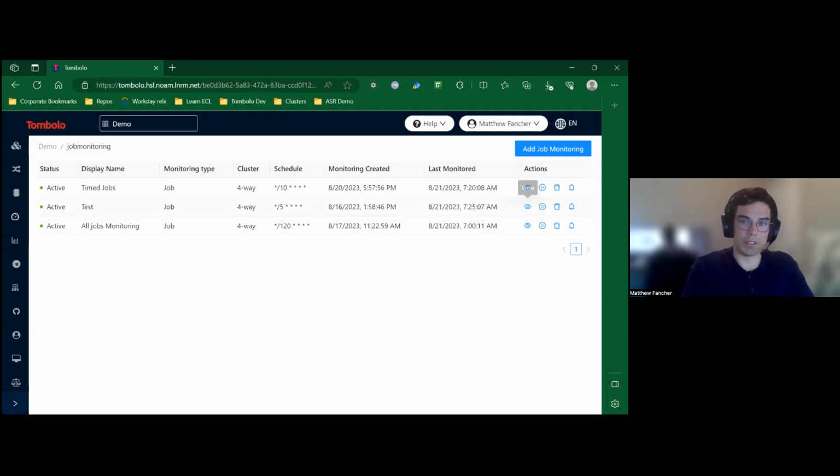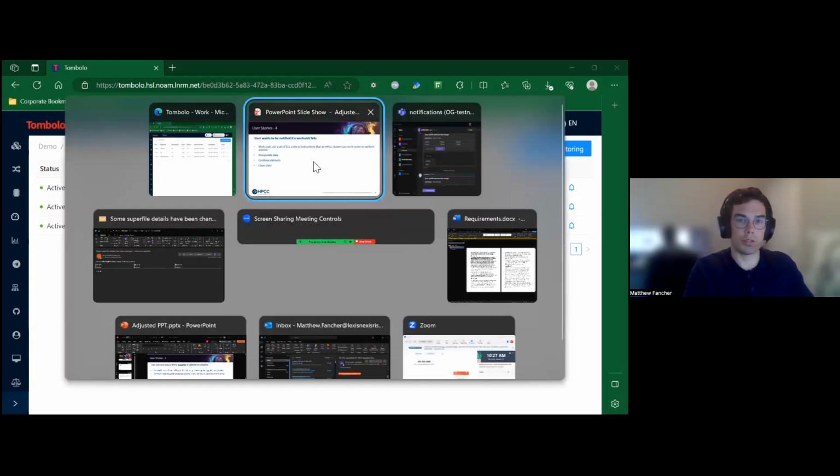Once again, we have this standard set of options of view, pause, delete, or view notifications that have been sent out. But this is just another way that Tombolo offers you and your team some peace of mind that important jobs are running and completing on time. Let's take a look at one more user story.